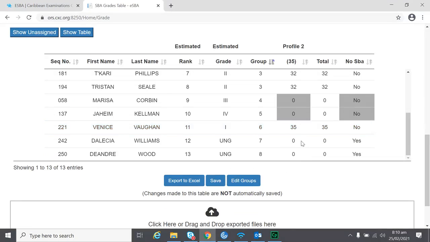If a candidate has not submitted an SBA, the estimated grade selected will be ungraded, and yes should be selected in the column titled No SBA. 0 scores should not be entered for a candidate who did not submit an SBA.